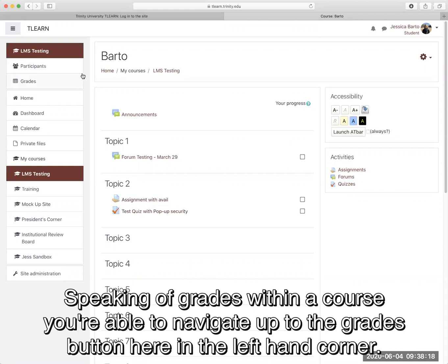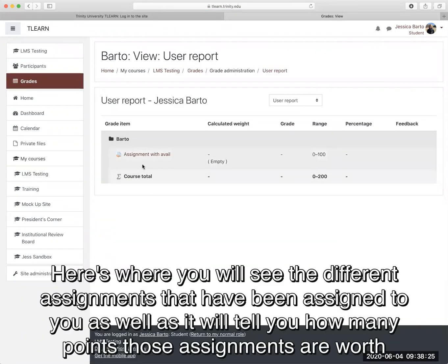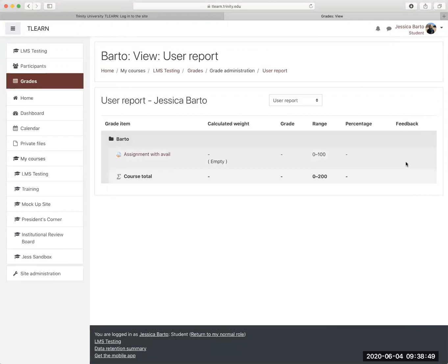Speaking of grades, within a course, you're able to navigate up to the grades button here in the left-hand corner. Here's where you will see the different assignments that have been assigned to you, as well as it will tell you how many points those assignments are worth. Once a faculty member has graded the assignment, your grade will show up here under grade. It will also give you a percentage of how well you did within the assignment based on the total amount of points. If the faculty member decides to give you any feedback, that will also show up here.